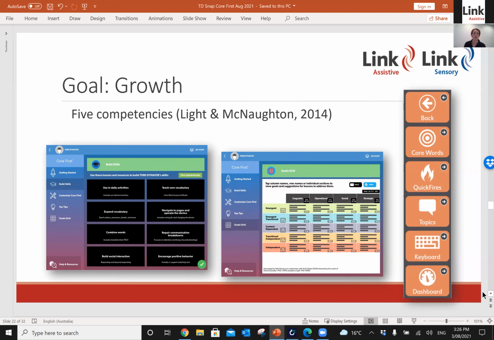So when you launch into Pathways for Core First, you'll notice in the goals grid, you've got linguistic, operational, social, strategic competencies and goals across 5 ability levels from emergent to independent. So it can be a really nice way to work with AAC users and their caregivers, setting goals and mapping progress as you move along the AAC journey.